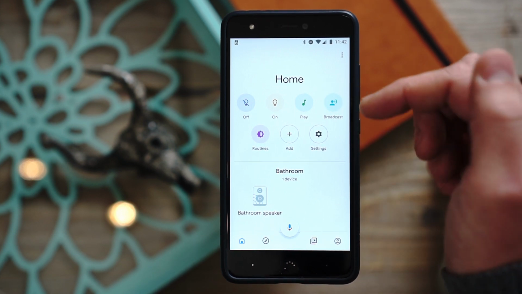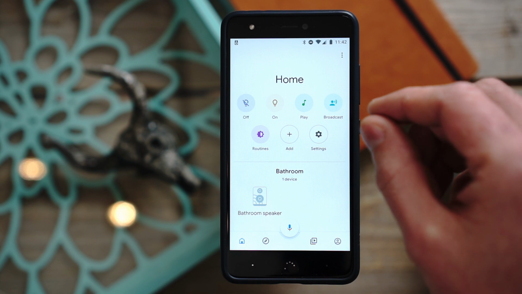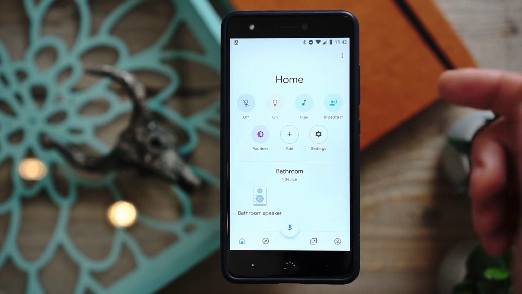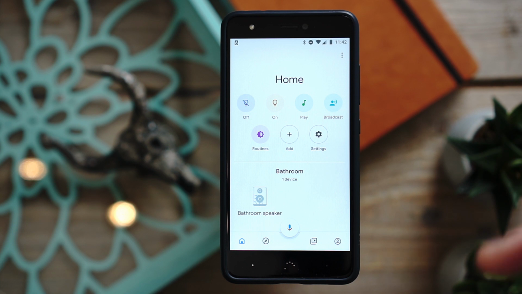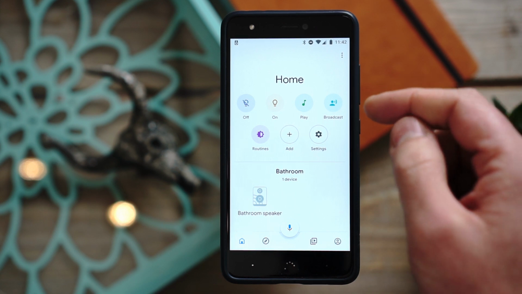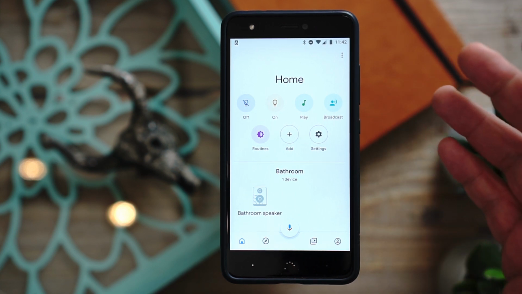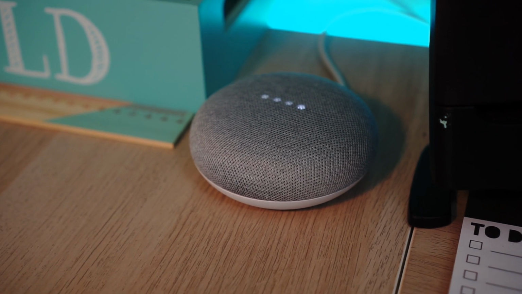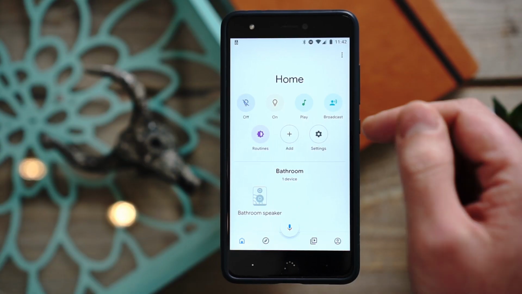The next one is the broadcast button. The broadcast is a feature that we use most often in our house. It's when we try to reach each other and we don't read our WhatsApps or we don't hear each other, then we just broadcast a message throughout the house. And most of the times you can see the LEDs blinking on the Google Home Mini and you can hear the voice message quite clear.